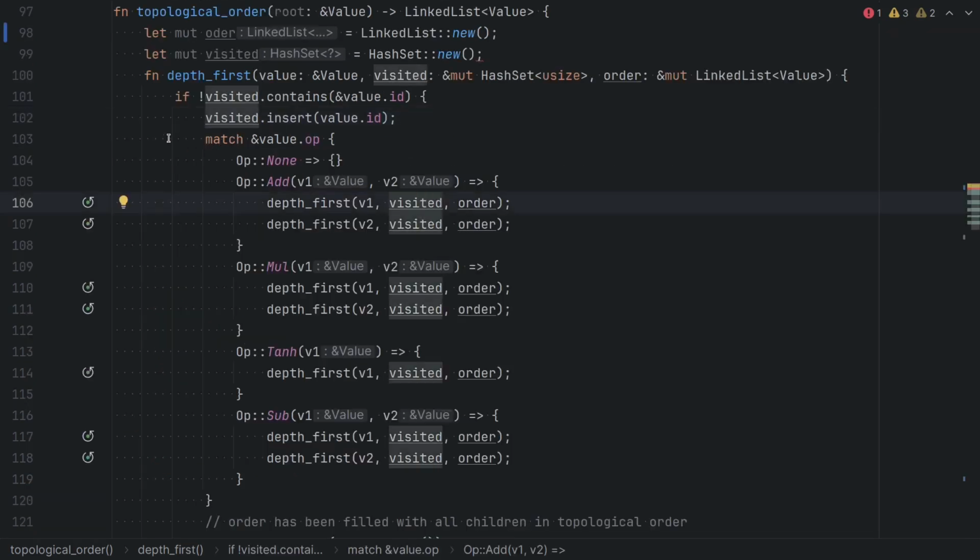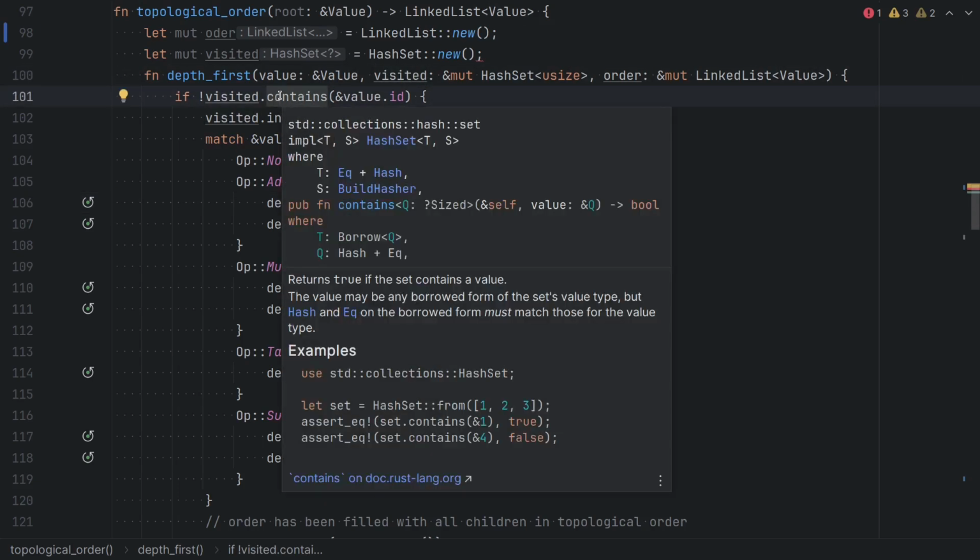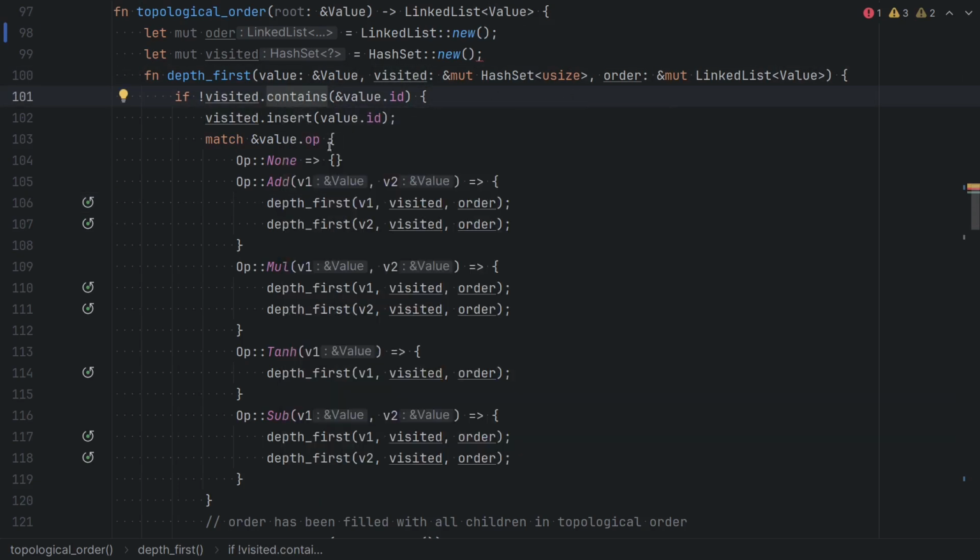Okay, now let's turn our attention to the implementation of this recursive function. The function requires a reference to a value, a mutable reference to a hash set visited, and a mutable reference to a linked list order. If the value's ID is not contained within our visited set, we can then insert this value's ID into visited. The purpose of visited is to keep track of the nodes that have been visited during our depth-first traversal, ensuring that we don't visit any node more than once.